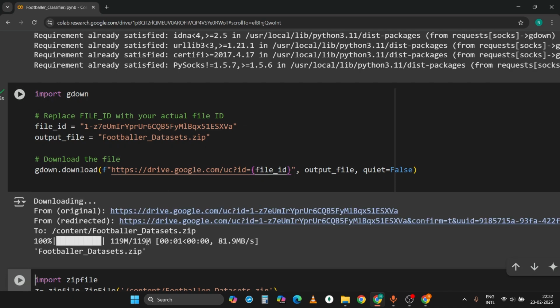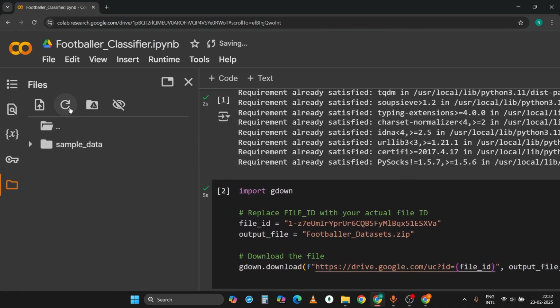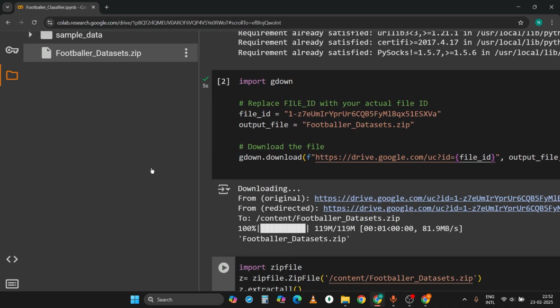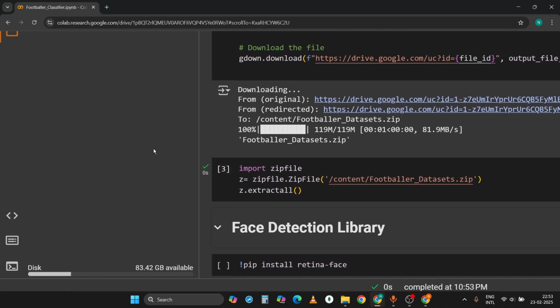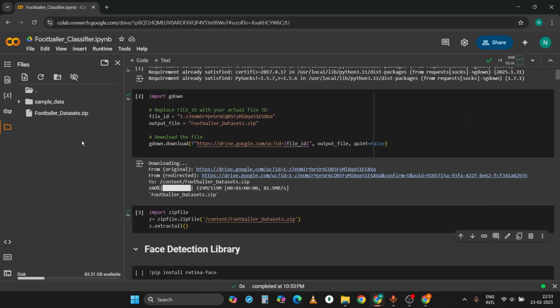See, the download is completed. Let me refresh it. See, it's visible, there's a file. You have to unzip it using this. It's done. Let me refresh it. See, your dataset has two folders, train and test.